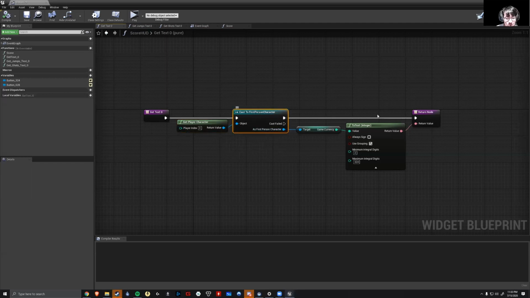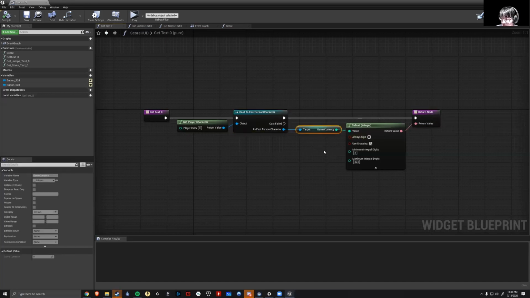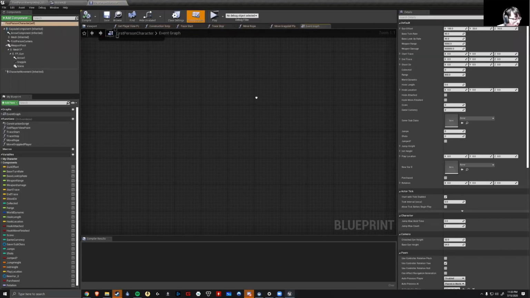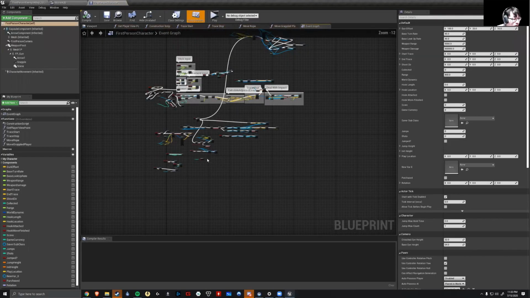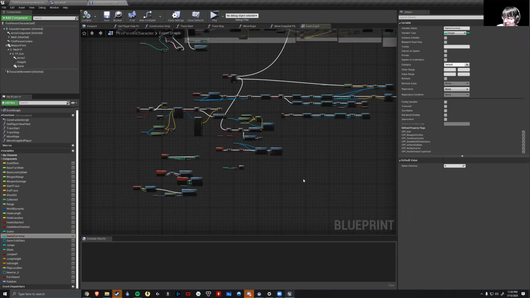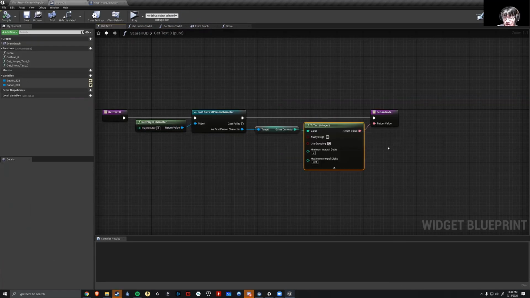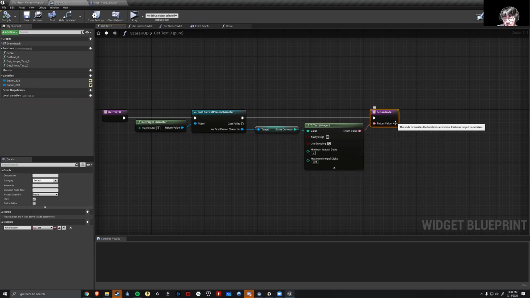If it succeeds, then complete the return node. Now, in between the cast and the return node, we're getting the currency variable that's built into the character. So built within the character itself, you have a game currency variable right here. It's set to be an integer, of course. Whatever it is, based on its function, we're converting it to a text. And from the text, we feed it back into a return node. That return node will then feed it back into the text.